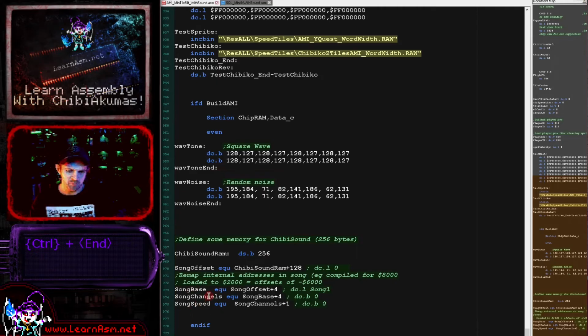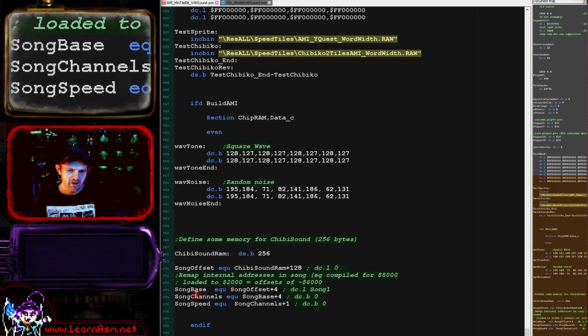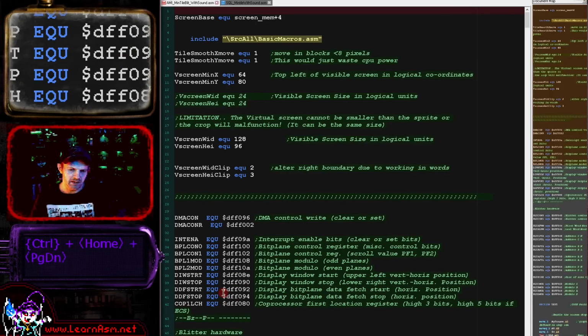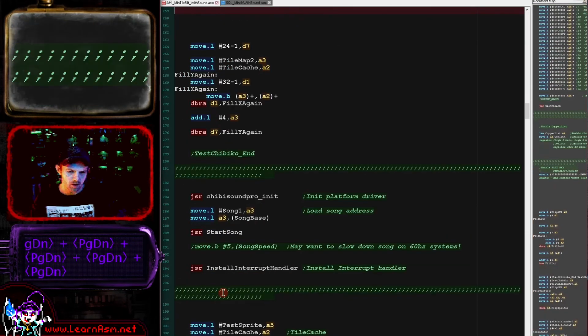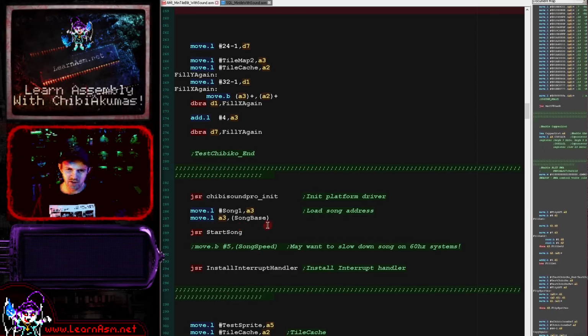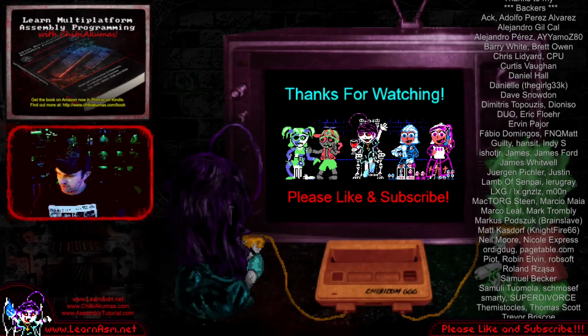The other ones, to be honest, we don't really want to mess with. Song channels is loaded in, and song base. These are all loaded in and calculated automatically on this system when we run that start song. So we don't really need to change those variables. We just need to allocate them some memory. Anyway, that's all for today's example.